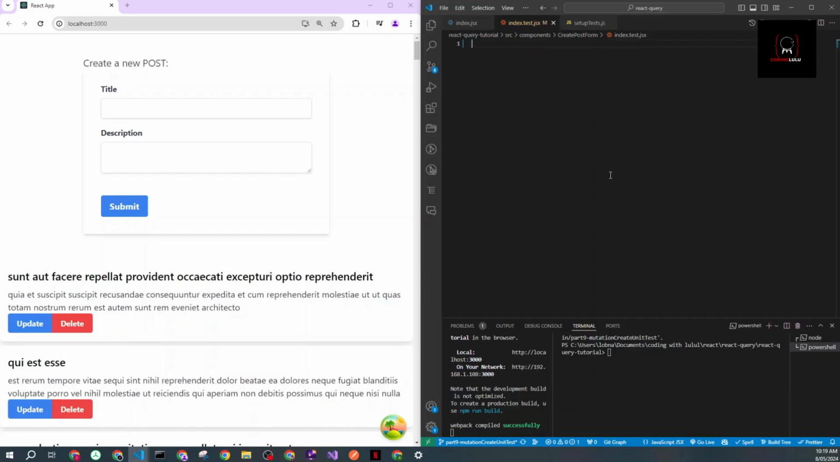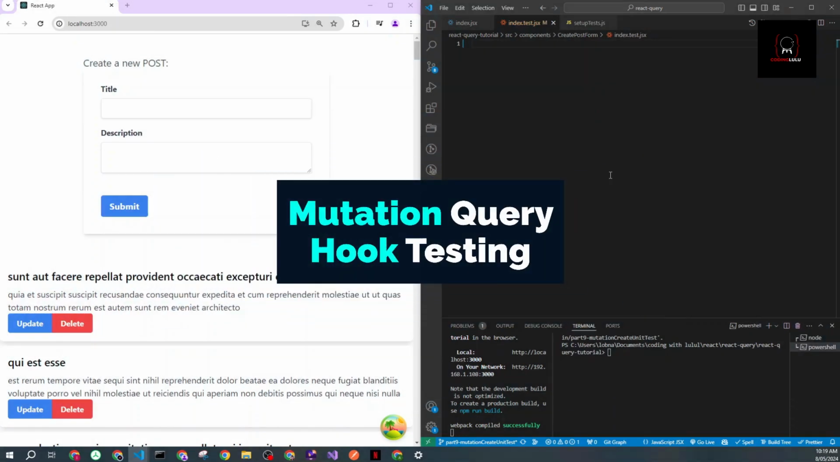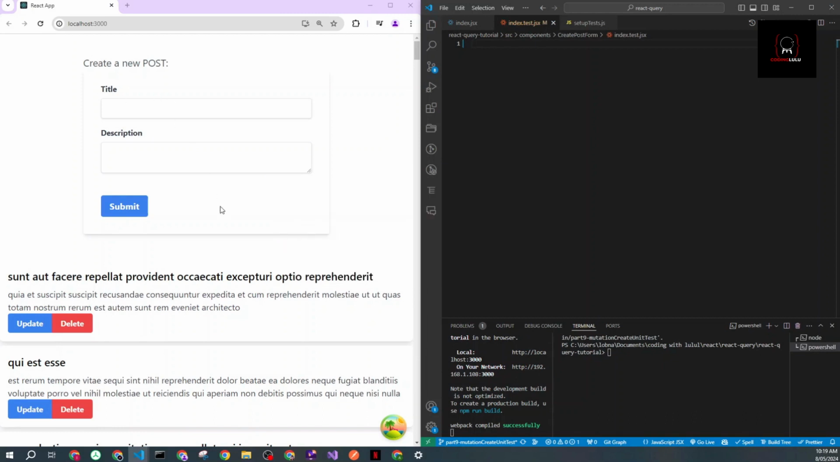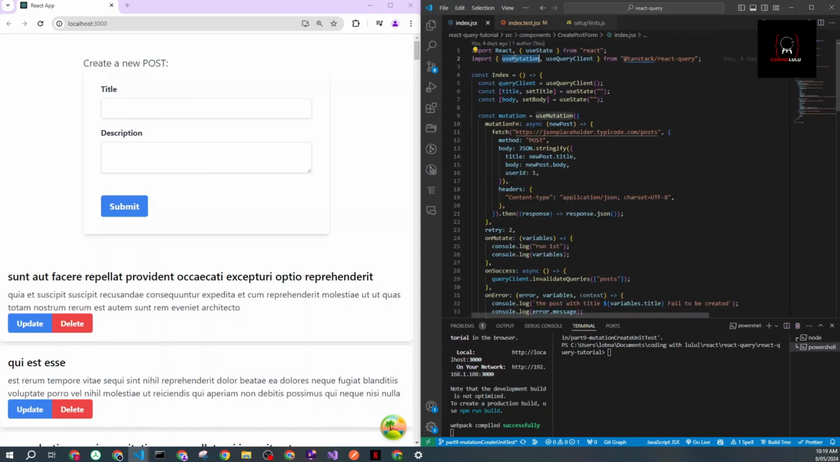So today we are going to see how we can unit test the component we created in the last video, which was using mutation. And we use the mutation basically to create a new post and add it to our post list. Now, the first thing we have to do is, because we're using the useMutation from TanStack Query, and also we are using the useQueryClient, we need to mock these hooks.